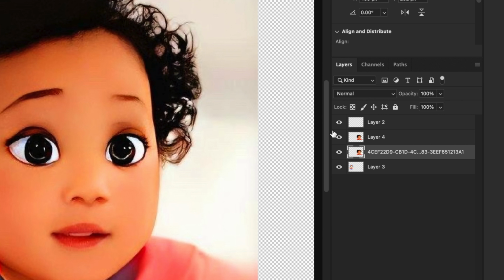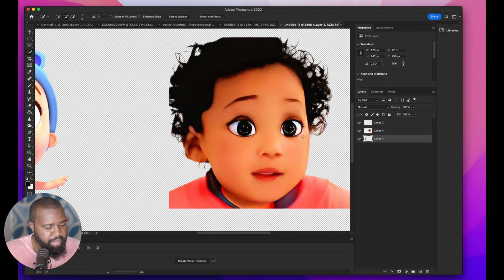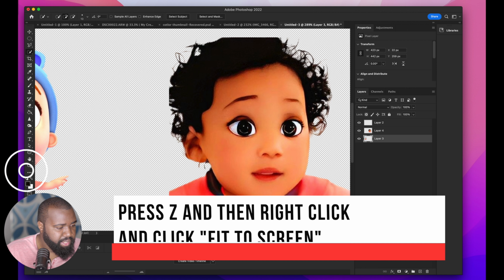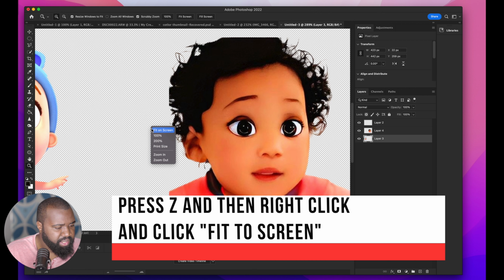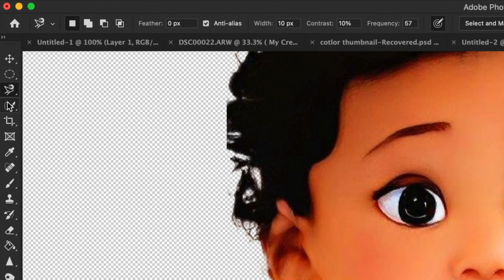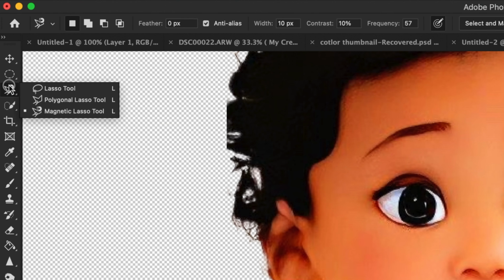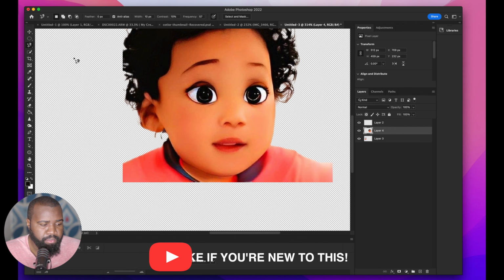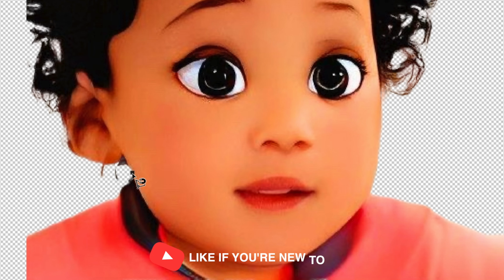So now we delete the image with the background, because now we see that one has the background as we hit the eye. So we delete that one. If we zoom out with the magnifying glass, you can right click, fit to screen. So what I like to do is go to the lasso tool, and the magnetic lasso tool, it's really, really powerful. So make sure that we're on the right layer and start at the chin.